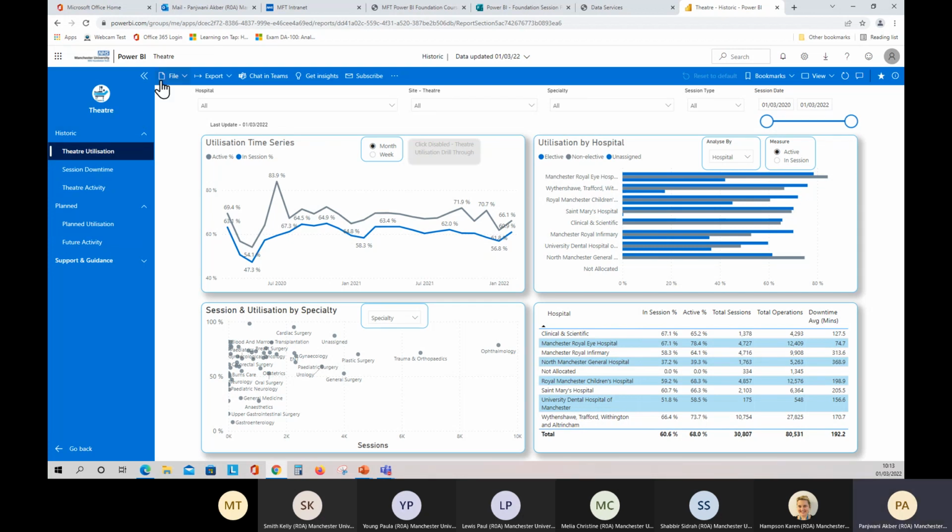And you've got some options over here at the top, and over here at the top right-hand corner. And then, of course, you've got the visuals themselves for that report. So I'm currently looking at Theatre Utilization Report, which is part of Theatre Dashboard, and this consists of four different visuals. They're all tiled next door to each other.